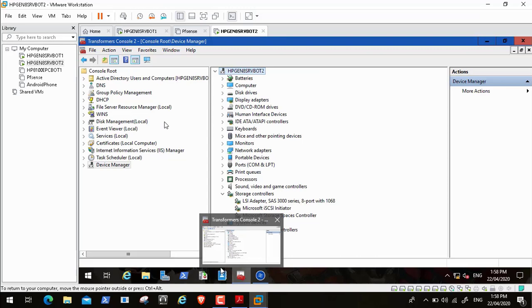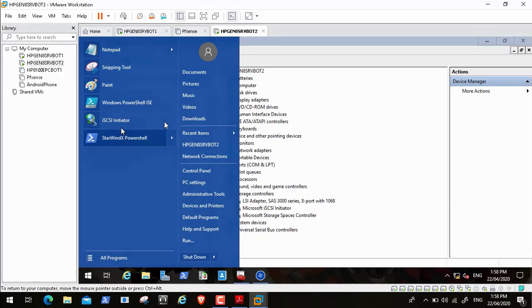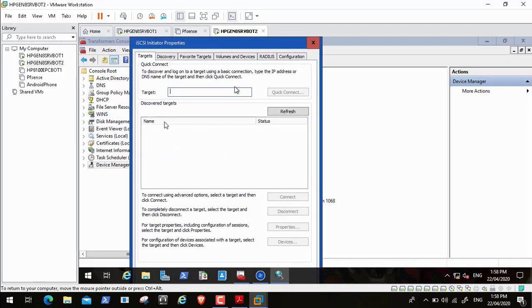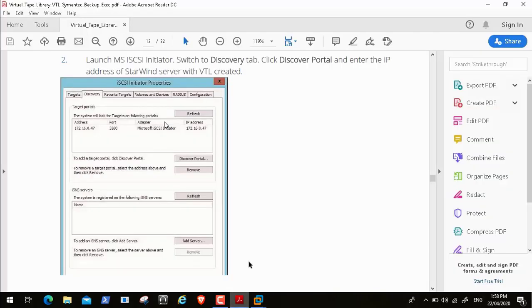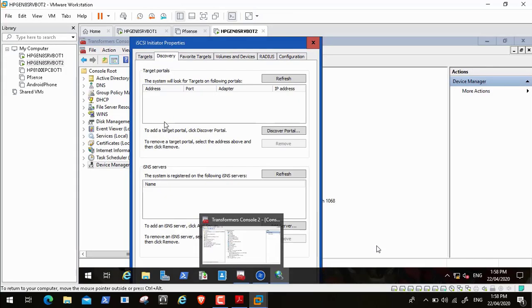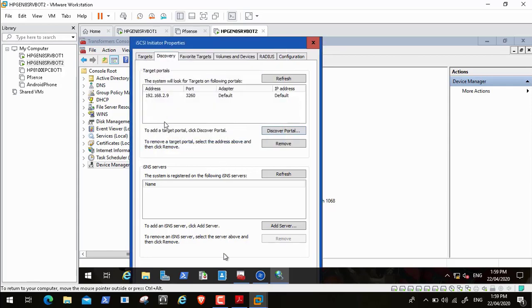Before installing the Windows drivers for the tape drive, we first need to make Windows connect to this device. Through the iSCSI initiator, we'll go to Discovery, and then tell it, just a minute, remove this one. Okay, we'll tell it Discover Portal, and then we'll put the IP address of our server, which is also the IP address of the tape drive. It's 192.168.2.9. Okay, here you go.